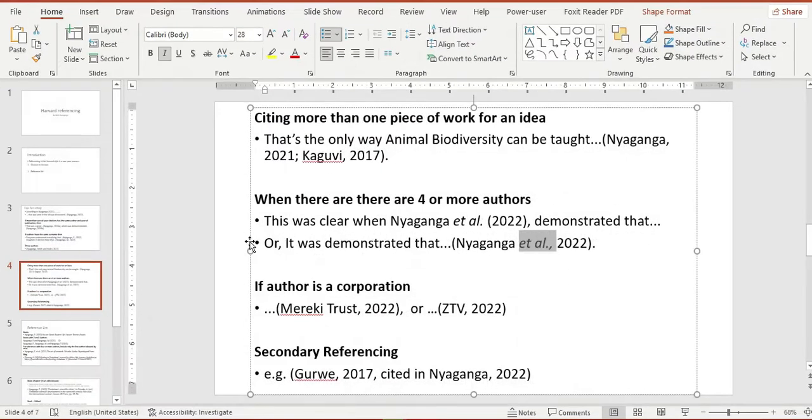Now let's move on to the second issue. Let's say it's a corporation. The document was written by ZBC or Merek Trust. So this is what I expect you to do. You should just write ZBC and the year, and everything is done. And let's say you read a document, and in that document written, let's say by Nyaganga, they were citing something written by Guru in 2017.